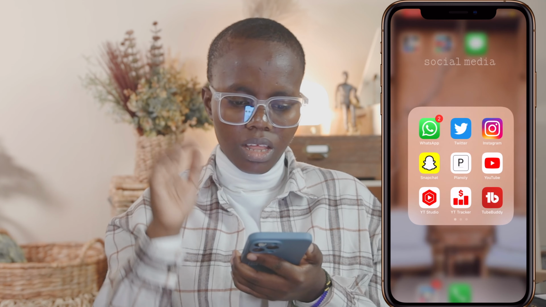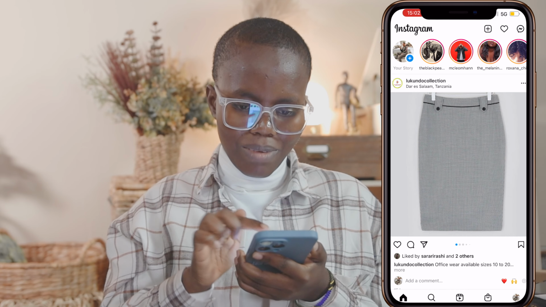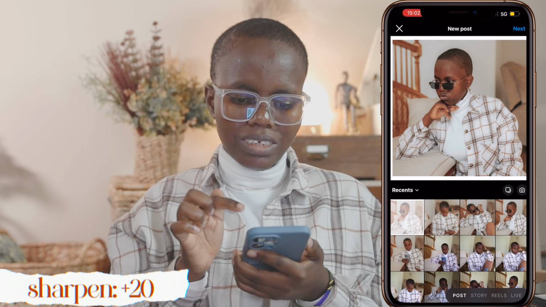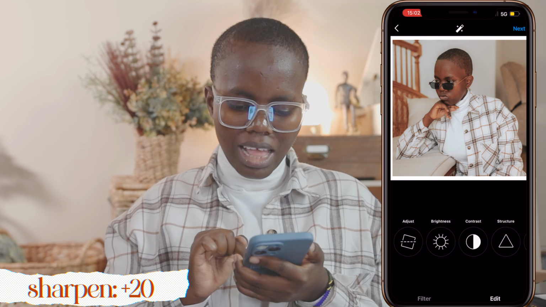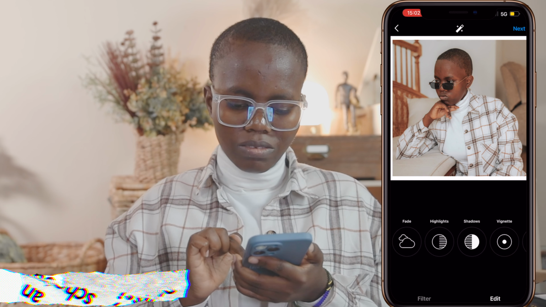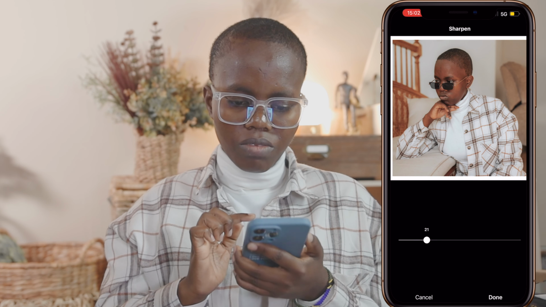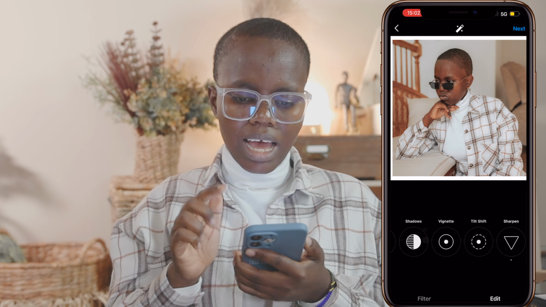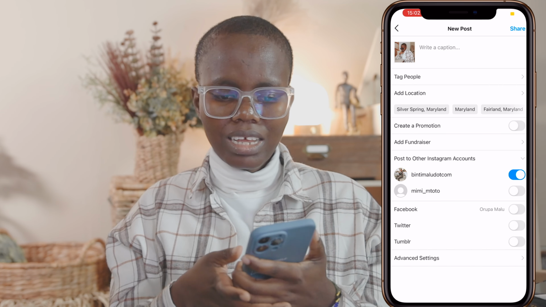Then when I'm posting on my Instagram, I will go to Instagram and add a post here, and I'll select the picture and do next, and then go to edit, and then I will add the sharpness because Instagram tends to lower the quality of the picture. So I'll add the sharpness to 20 and then click done, do next, write my caption, and it's ready to be posted.